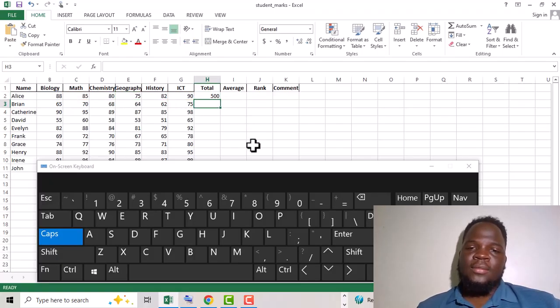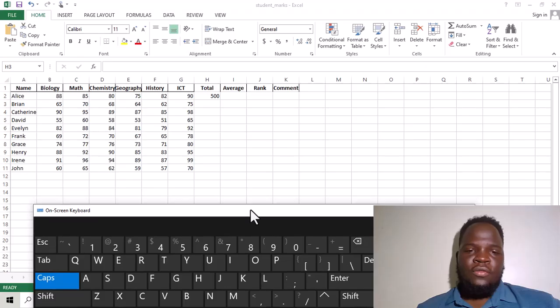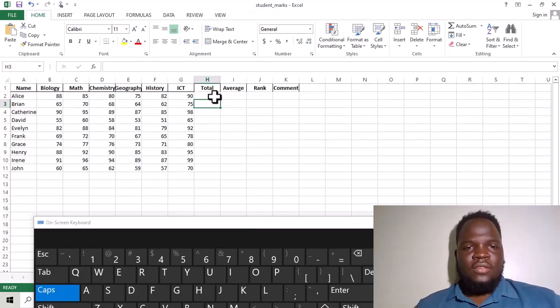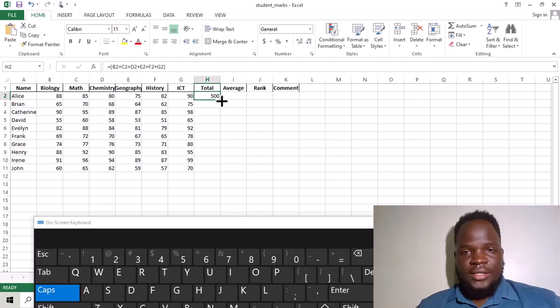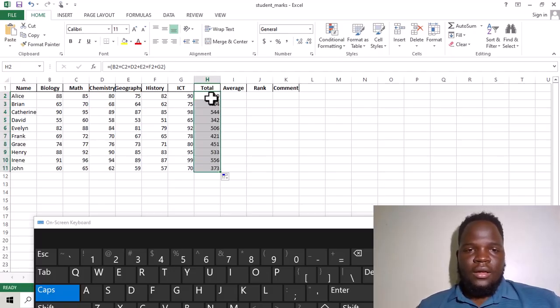You can see that it is giving us the same numerical value. The function and formula give us the same value, because with the function we had 500, and with the formula we also have 500. Then you come to the bottom right corner of the cell until you see a plus coming up, then you double click so that you autofill the total into these other cells.